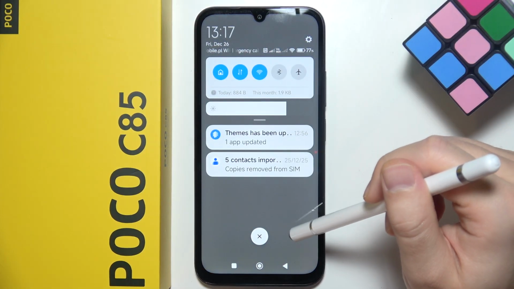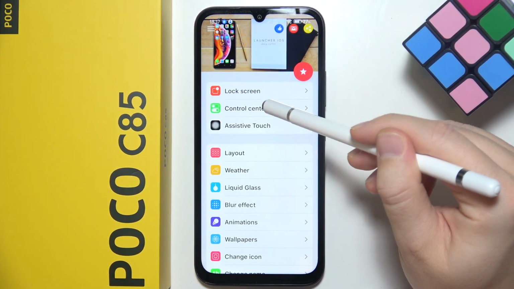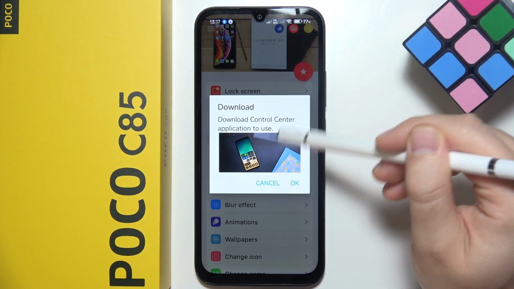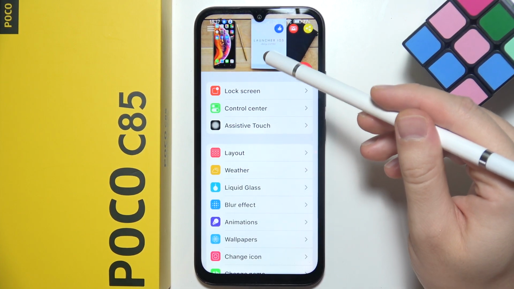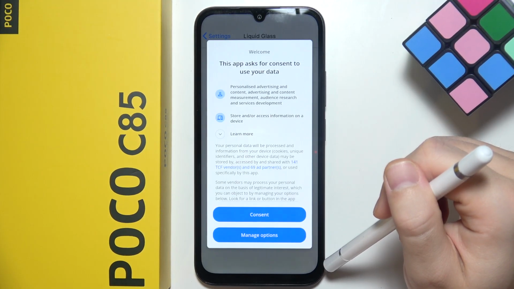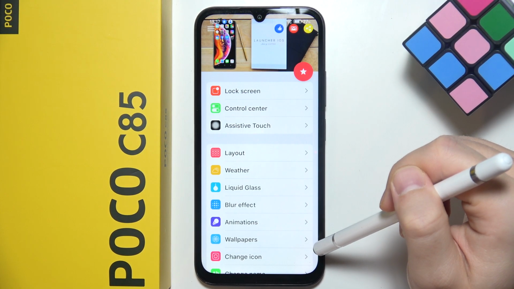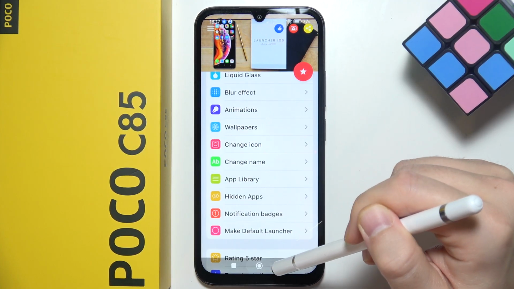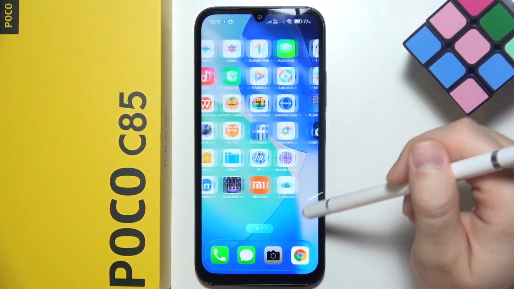Of course, you can still find old quick settings, but if you go back to this iOS launcher, you are also able to add the control center. So you have to download the separate application to use this, and you can actually customize it up to your preferences. You can even turn on the liquid glass. Let's check if it works. There we go. As you can see, we got the liquid glass on the Poco C85.